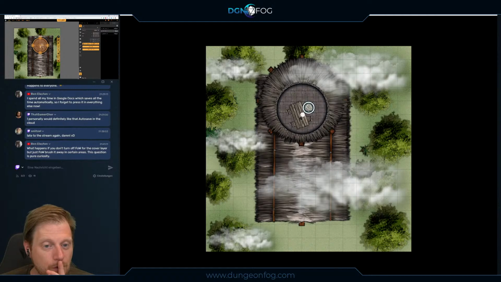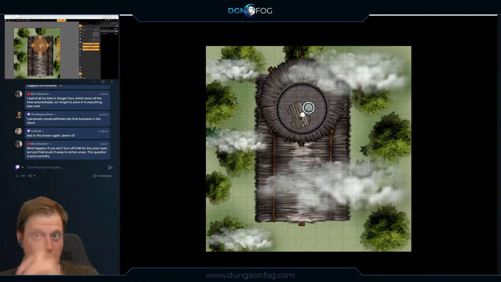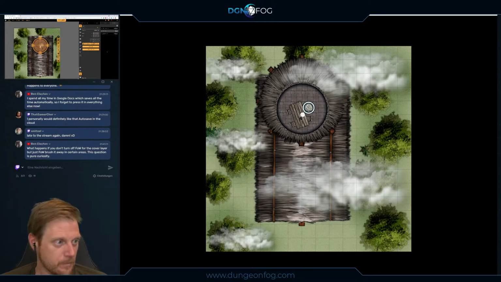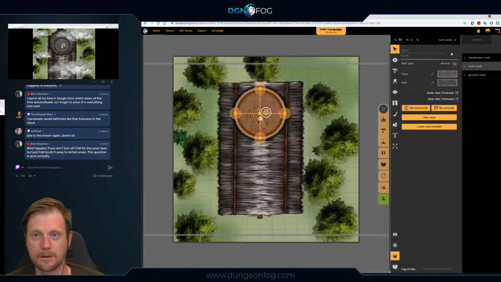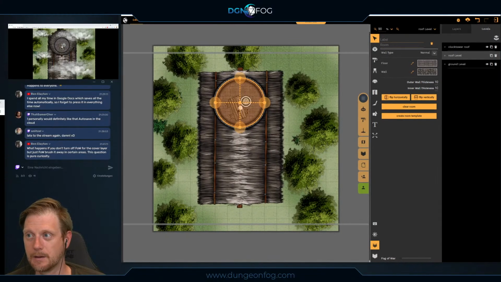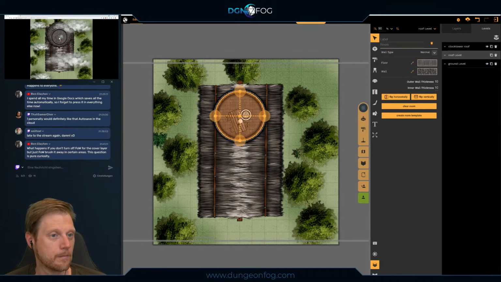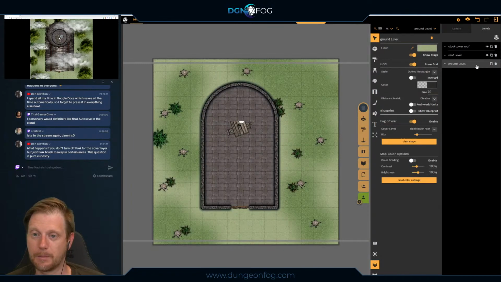What happens if you don't turn off Fog of War for the cover level? Oh, right, the brushing question. Thank you. Okay. What happens if I don't? Okay, let's try that. And that means that I'm going to switch windows quickly. And let's start from the bottom.